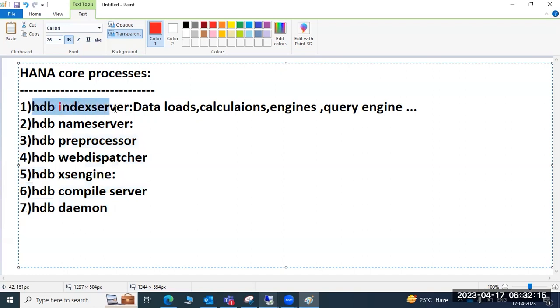This is the index server's responsibility: data loads, calculations, loading the data from the application to the database level. Calculations, query engines, everything happens under the index server's control. It is available in the tenant DB only. In every tenant DB, we have one unique index server available.